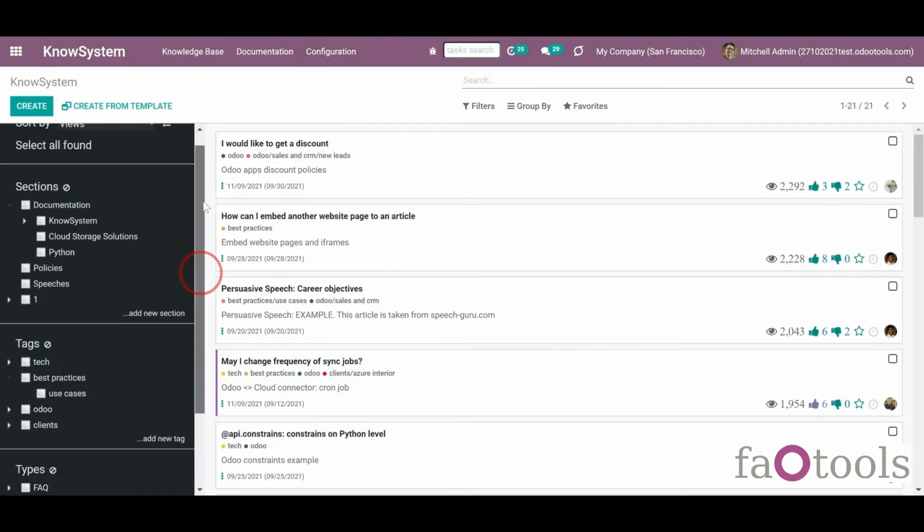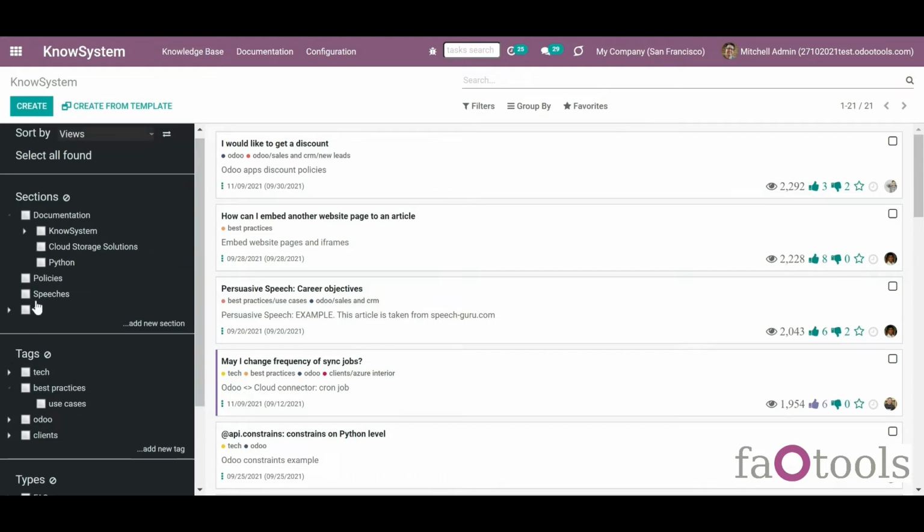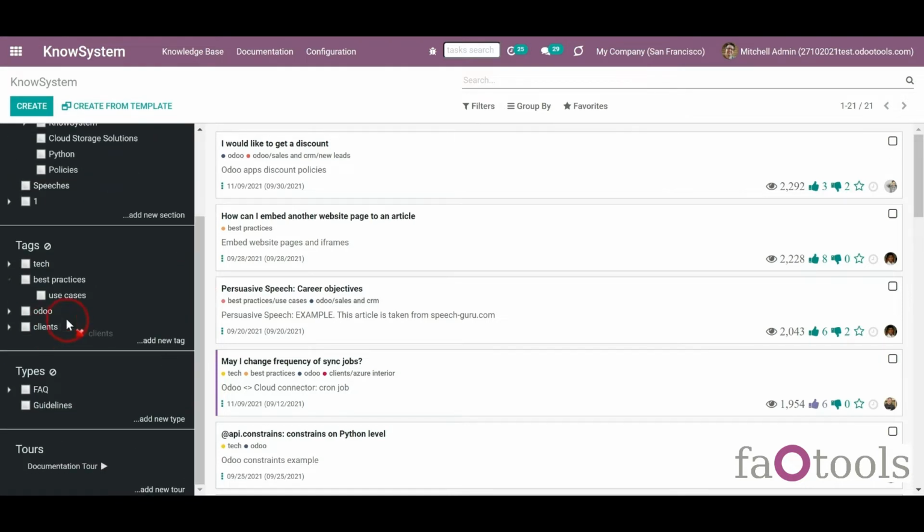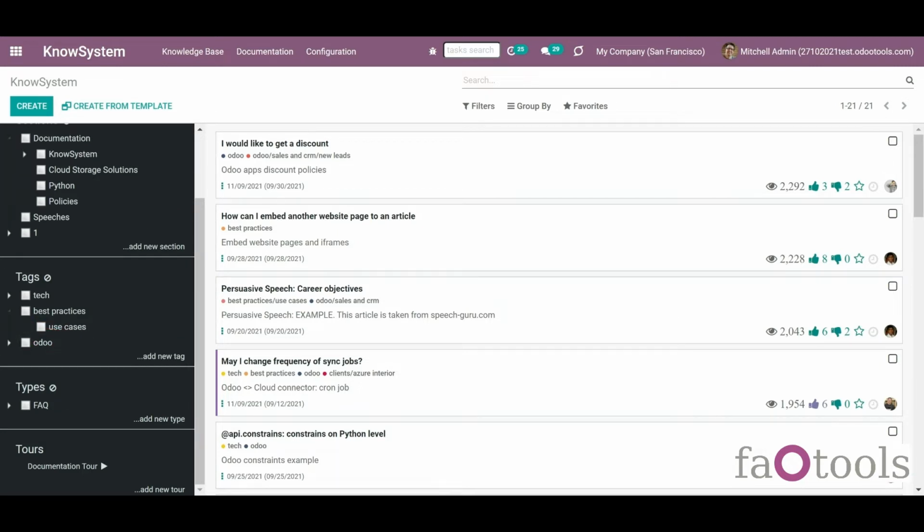Sections, tags, and types have a hierarchy. You can set a parent and children while editing or creating them. You can also change the hierarchy by drag and drop. If a user group has access to the parent section tag or type, it would have access to all included children.